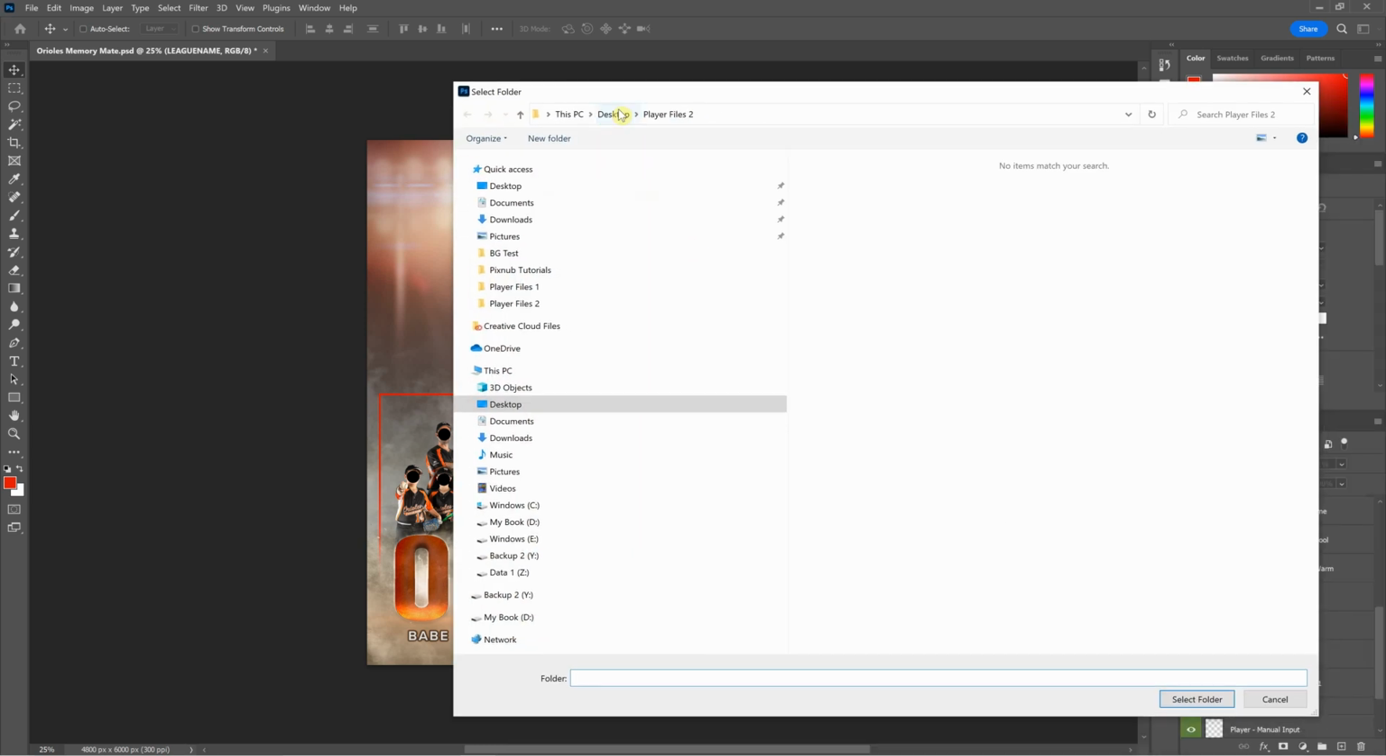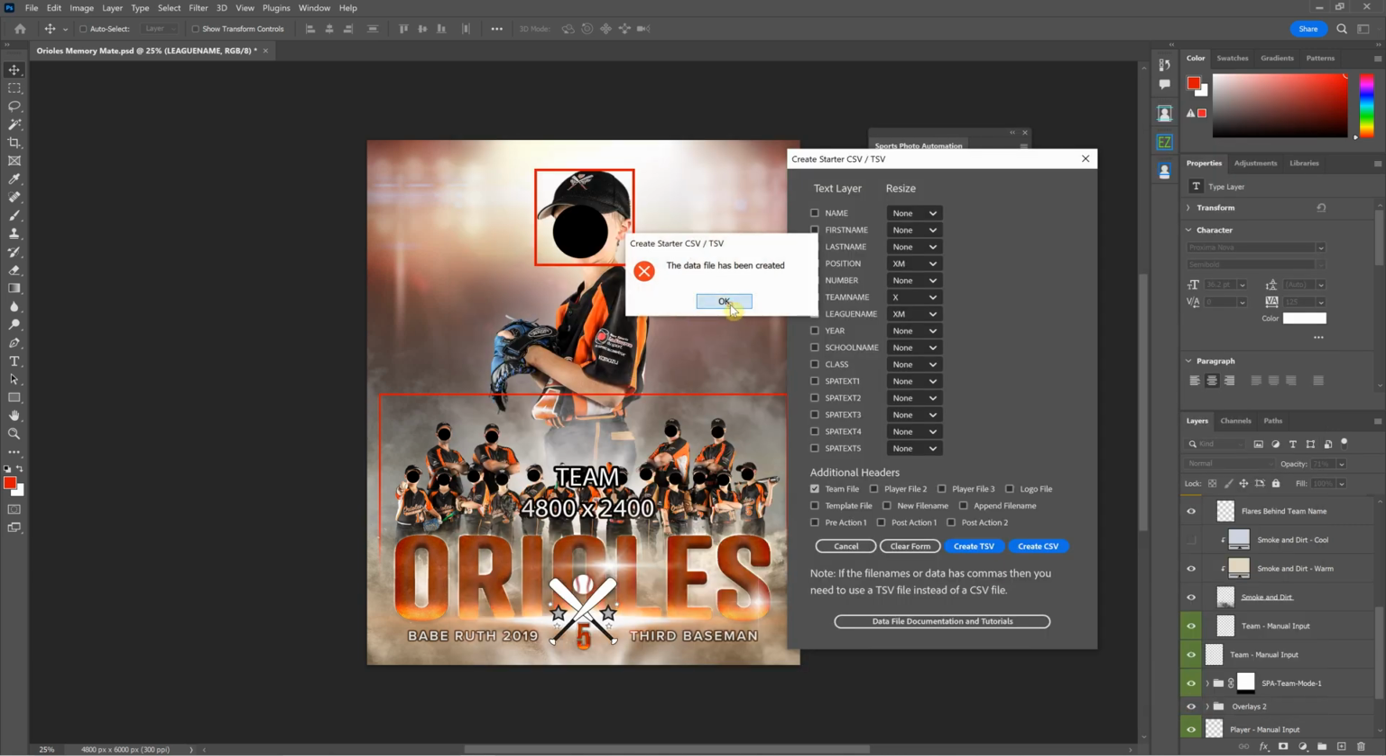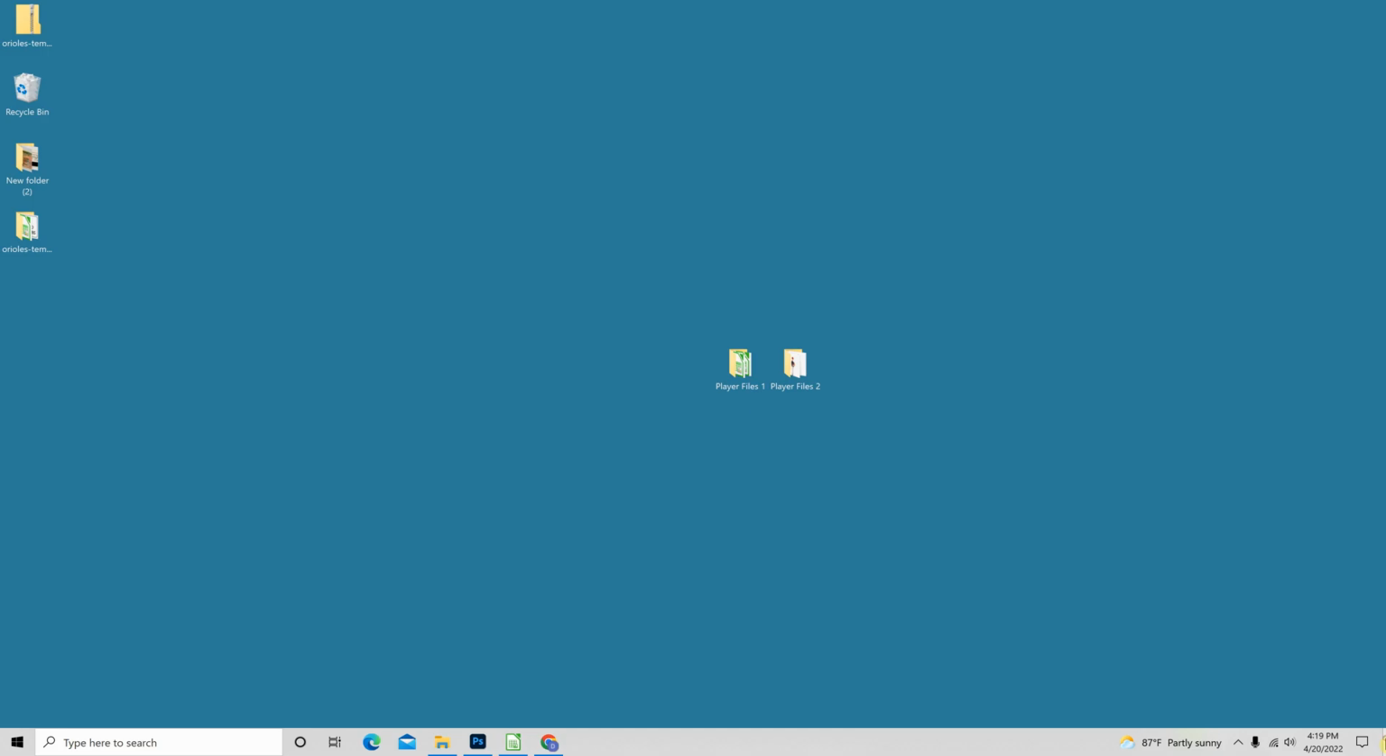So once this pops up, you just select the folder that contains your player files, and that's how it will know which file names to put in the data file here. So I'll select this folder, and that's it. It's created the data file for us.